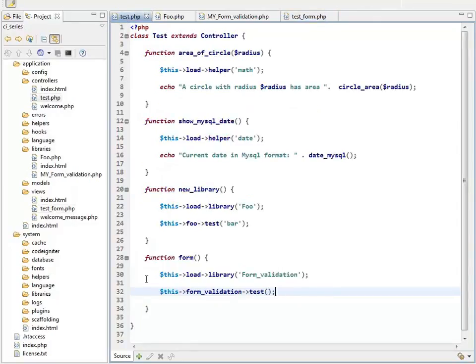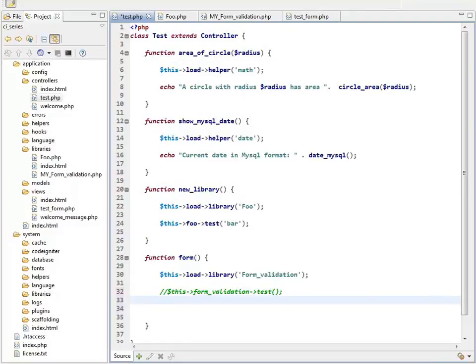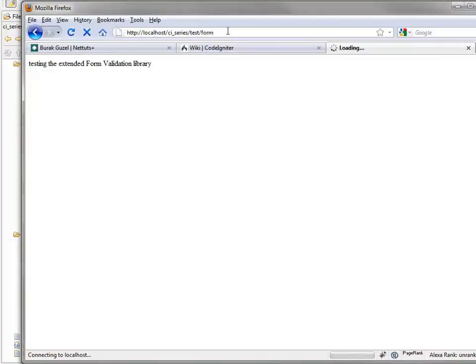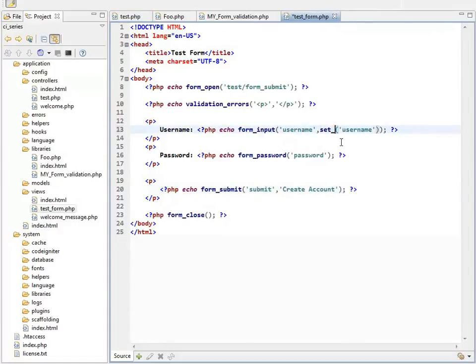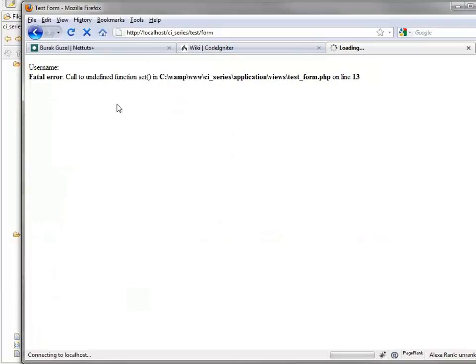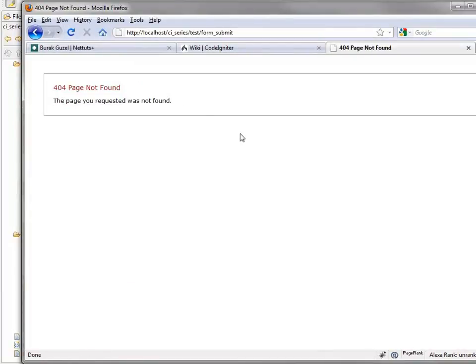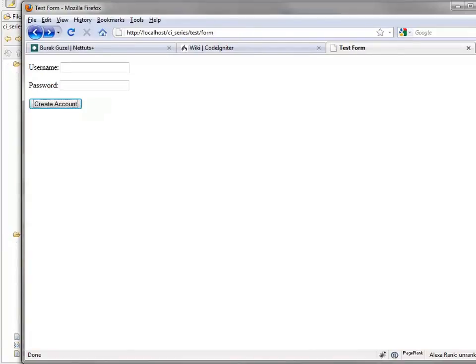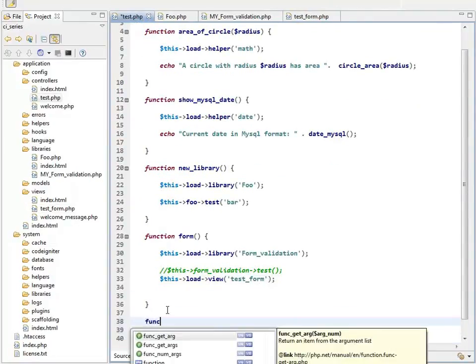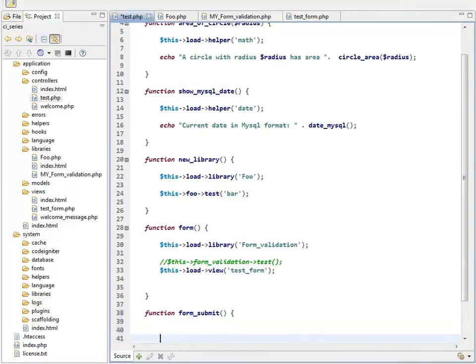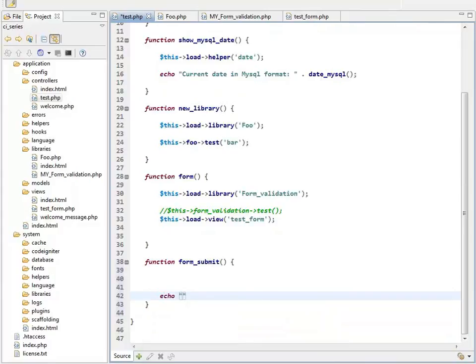I'm going to load it from the controller. This load view test form. Now set. Oh, it's supposed to be set value. I'm sorry. Okay, here's our form. It submits to form submit, which we haven't created yet, as I put it here. So I'm going to write that function. And that will just say success, well, after creating the user.